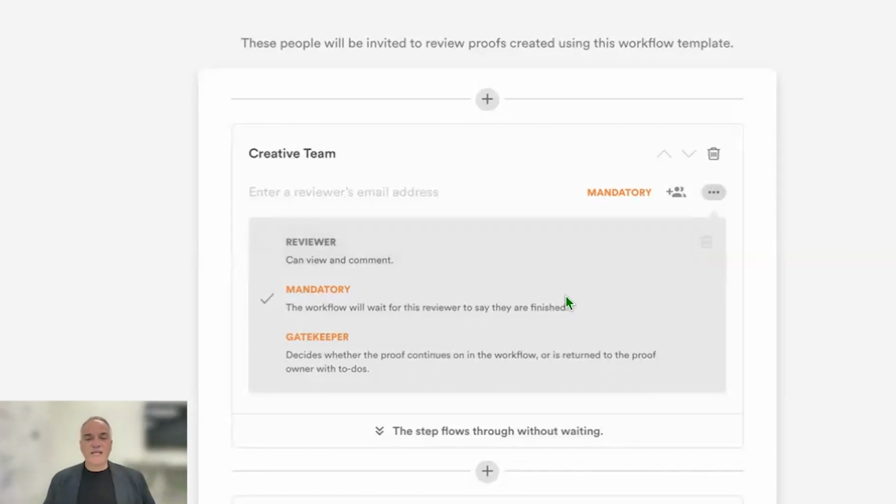The next one that you see here is mandatory. Mandatory is somebody who must see it, and we must get their decision. So this would be a stakeholder in that particular team. And with mandatories, their decision does influence moving to the next step of the workflow. So we do need to have their decision. Otherwise, we're not flowing to the next step of the workflow.